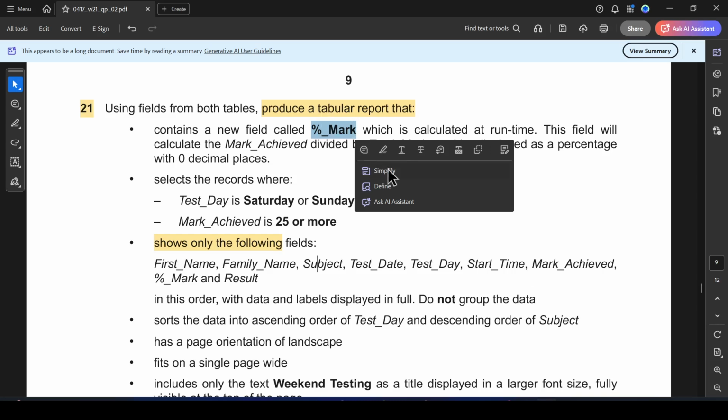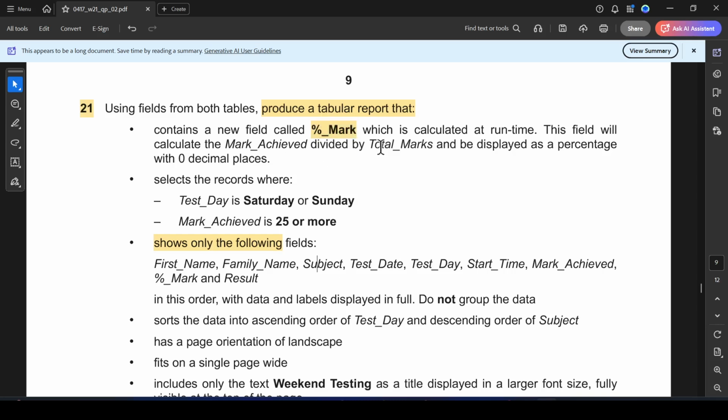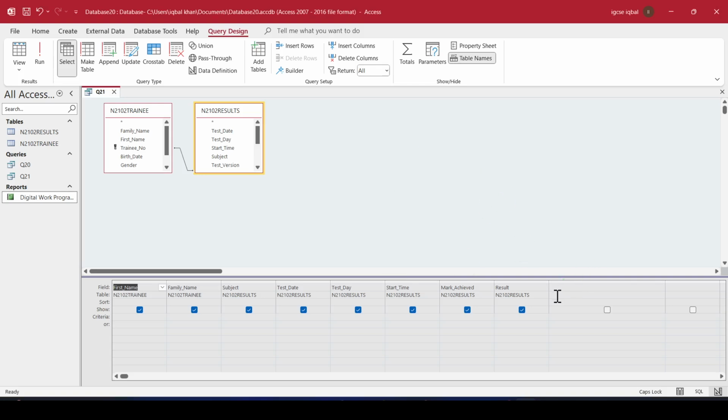Now let me read out the question. Percentage of marks, which will be calculated at runtime. This field will be calculated as marks achieved divided by total marks, and can be displayed as the percentage of marks achieved, to 0 decimal places. All right, so let's do it.